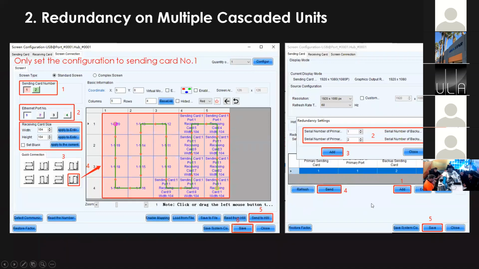The following step will be a little different. Click Add, and in this case, we are using controller 2 as backup. So here, just type in 2. The information displayed here means port 2 of controller 2 is a backup port for port 2 of controller 1. And after that, same as before, click hide, click send, and save the information.